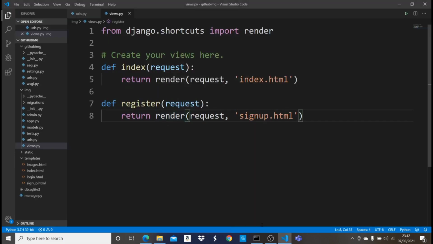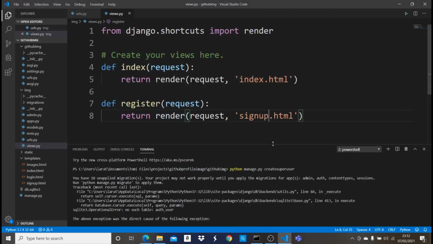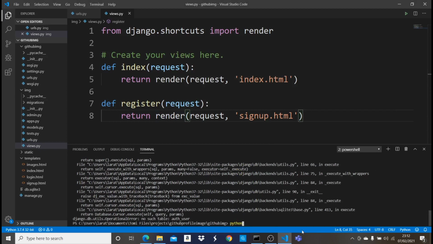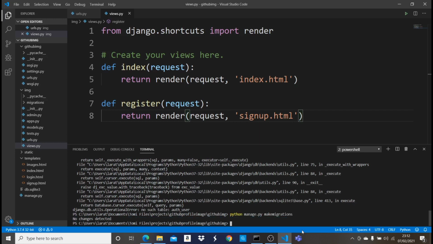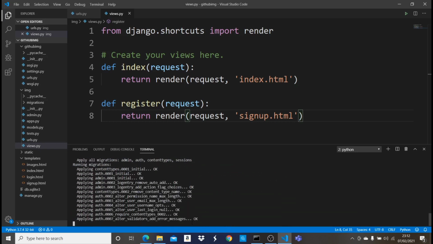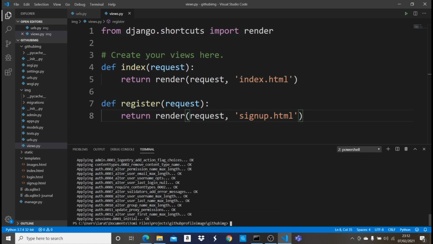So what we want to do is to scroll up, and then we're going to come down here and say python manage.py makemigrations. We don't have any changes, but it's always recommended to make migrations. And then let's say python manage.py migrate. So now you can see it migrates all our data, all our models into our database.